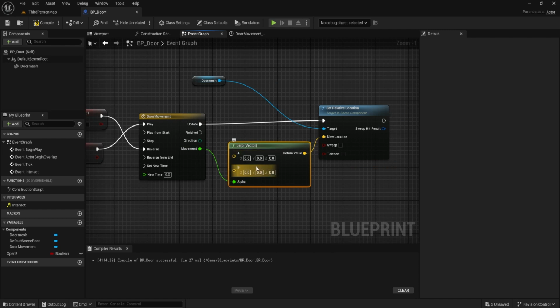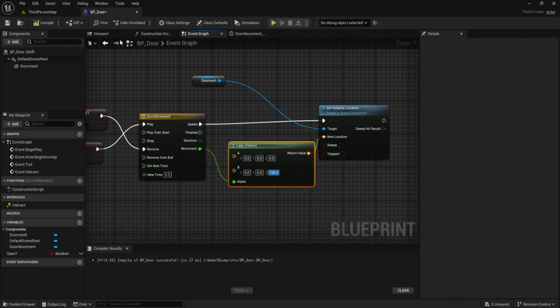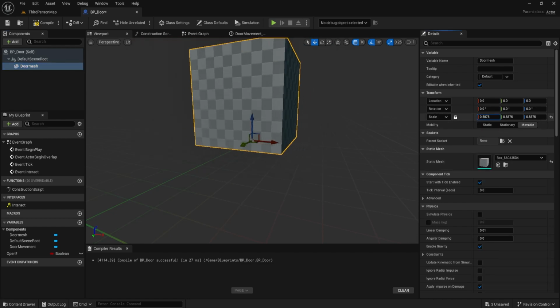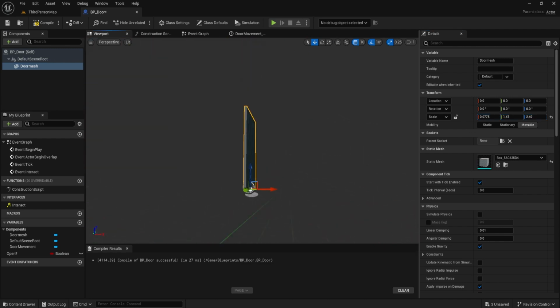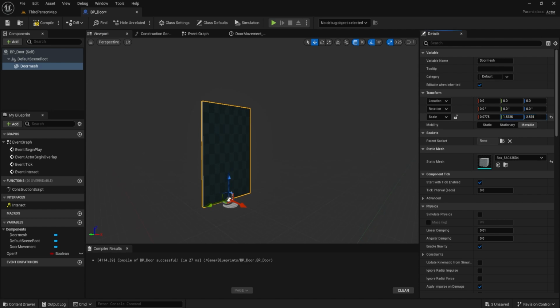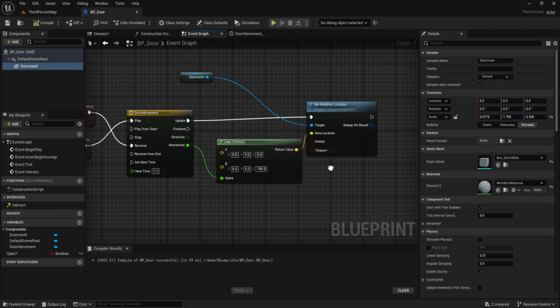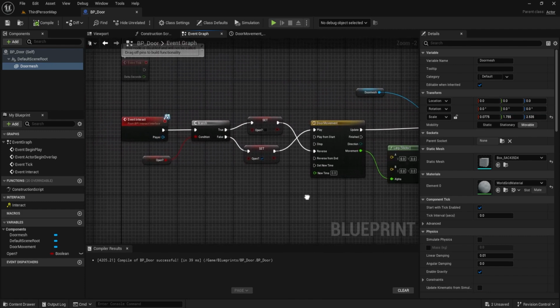We'll have A be 0, 0, 0. Our B value here, our Z, we're going to make that 150. Go back to our viewport real quick and go ahead and give a mesh here and make it look a little bit more like a door here. That should be about big enough. Okay, and this is actually all we have to do for our door.